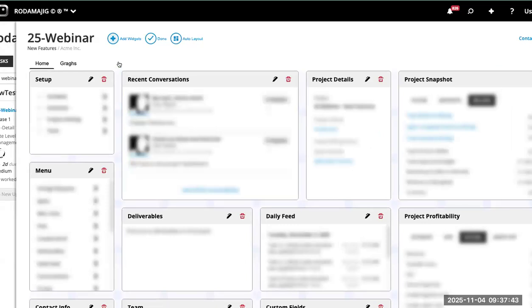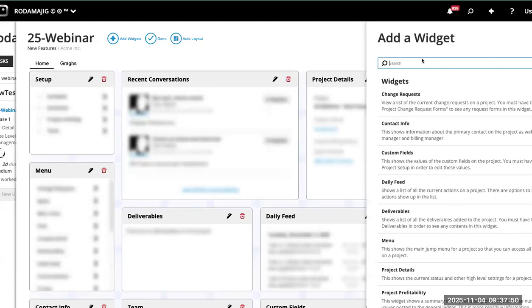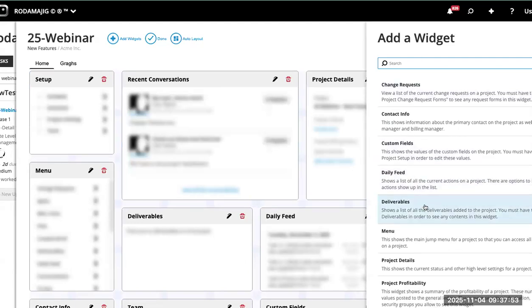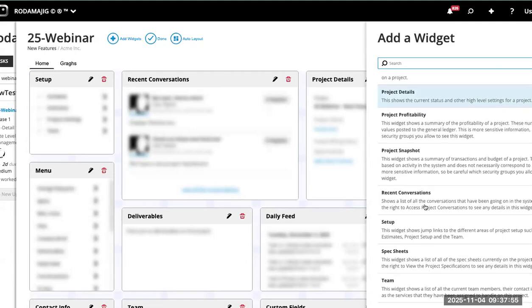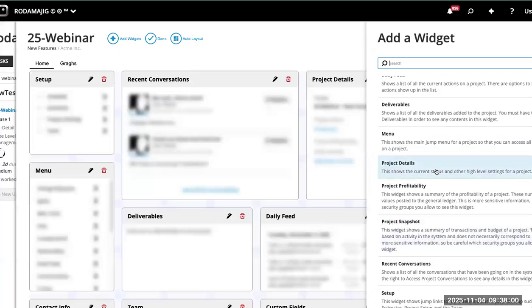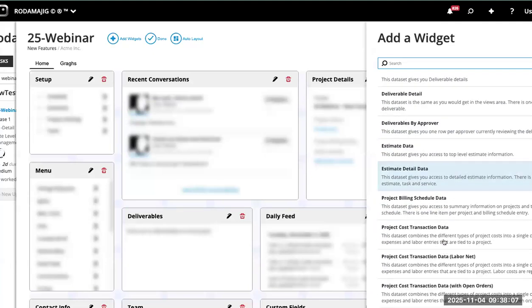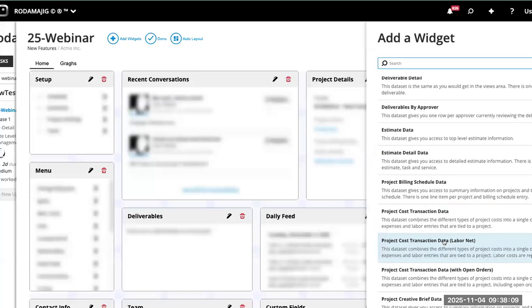Let's say there was another widget on here that I wanted to add. So I go to the Add Widgets button, and here's a list of all the widgets. Currently, I actually have all of these widgets on my dashboard, so there's really nothing new I can add. But if I keep scrolling down, you might notice that below widgets we have other things. What are these? These are actually graphs. These are data sets. So you have the ability to also add graphs into your project dashboard now as well.